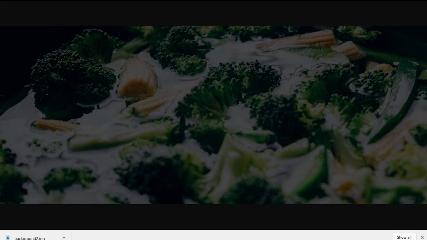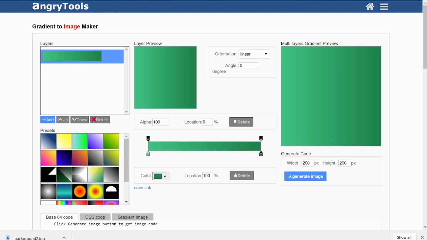Now, there's one last thing that I want to show you that I think is just a cool little trick, because even though having the black overlay will most of the time be the best solution to make sure your title is readable, sometimes you want to do something a little bit more fancy. And for that, you can go to a tool called angrytools.com gradient, and I will make sure that the link is below, and you will be able to create a gradient. And so here I took this green overlay. I went from a light green to a darker green. And you can see here, generate image.